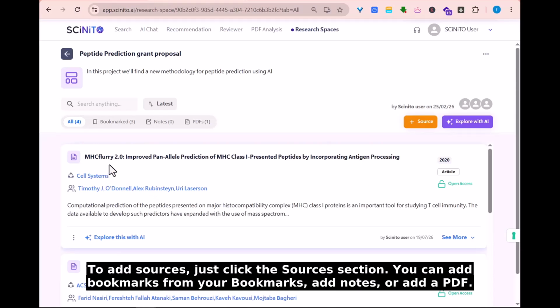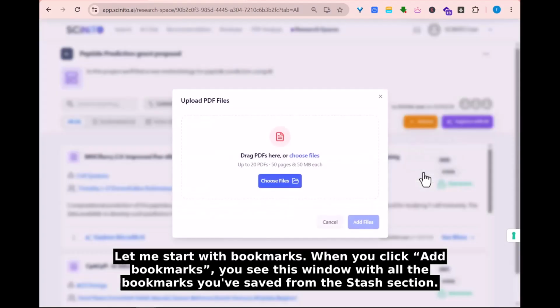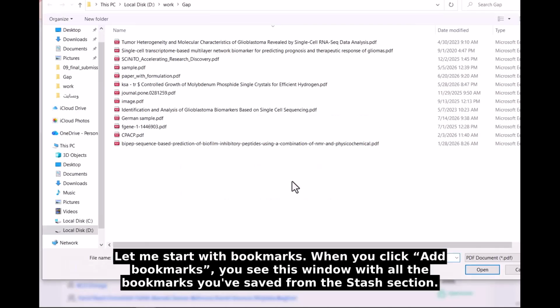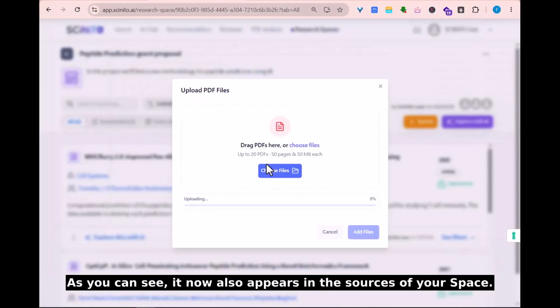To add sources, just click the Sources section. You can add bookmarks from your bookmarks, add notes, or add a PDF. Let me start with bookmarks. When you click Add Bookmarks, you see this window with all the bookmarks you've saved from the Stash section. And I'll, for example, click here and add this to my bookmarks. As you can see, it now also appears in the sources of your space.